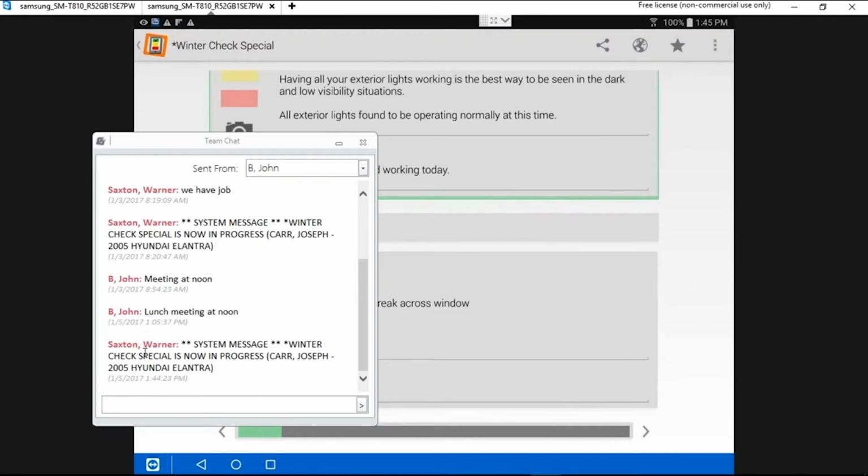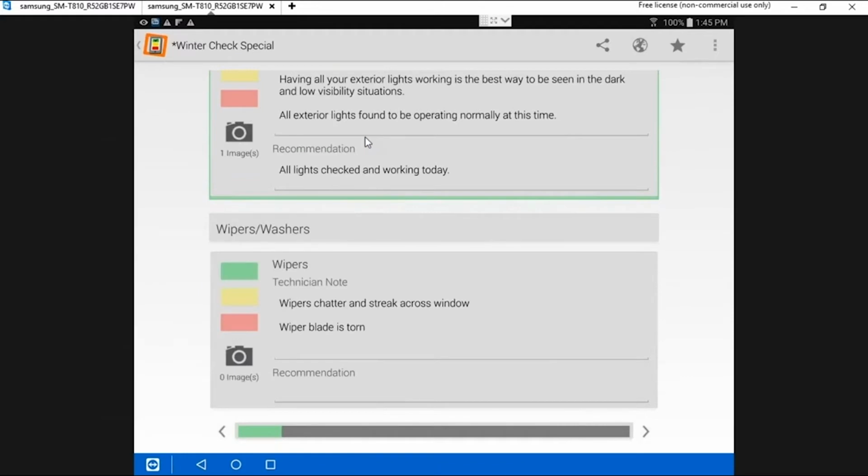And there goes the message, since I turned my message manager up, that says the winter inspection for Joe Carr, the customer, is now in session. So a great thing for you guys when you're out there walking around checking things: you don't need to go to the bay anymore. It's already going to be there right in front of you on your computer screen.